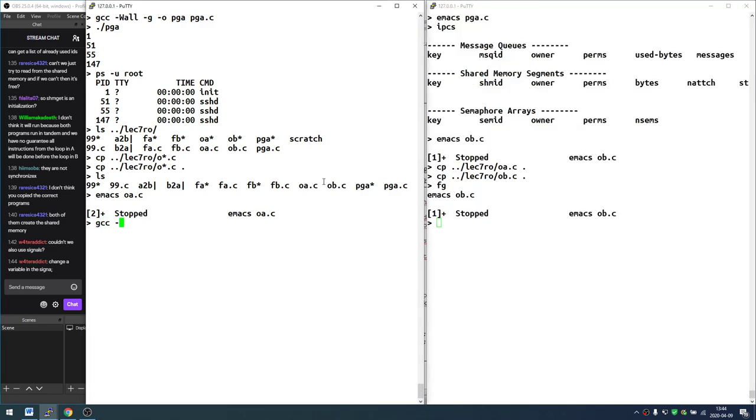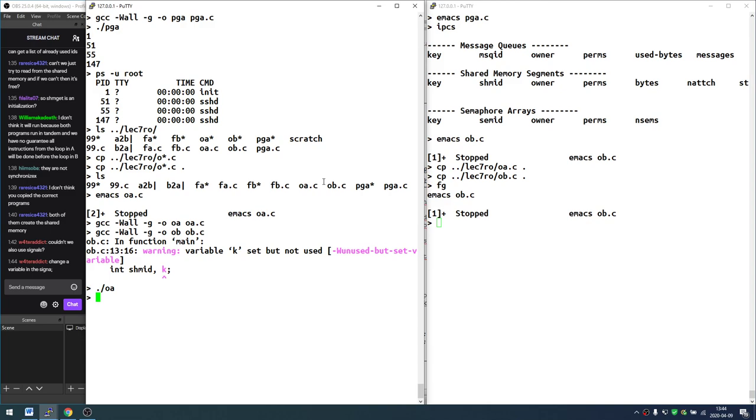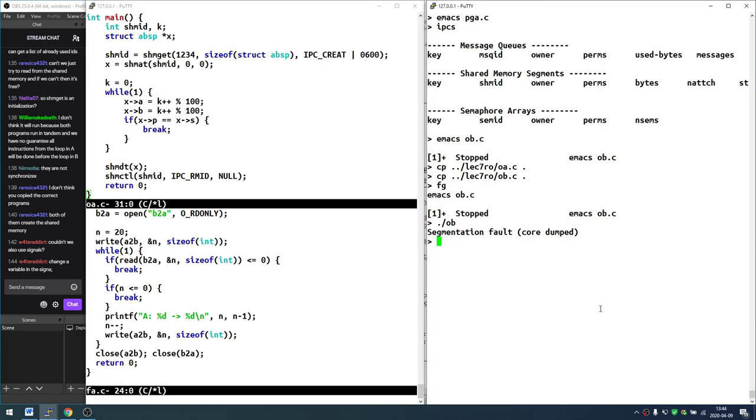Let's see. Okay, it's not used. I'll ignore that for now. So I start away. This guy just does nothing. OB dies because it tries to connect to the shared memory and it's not there anymore because this guy deleted it. So we need synchronization.